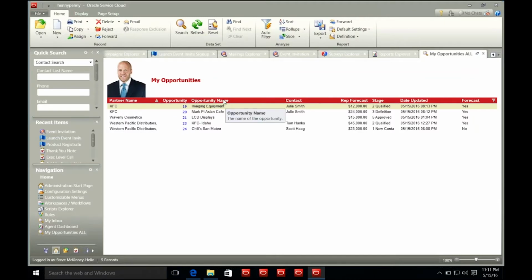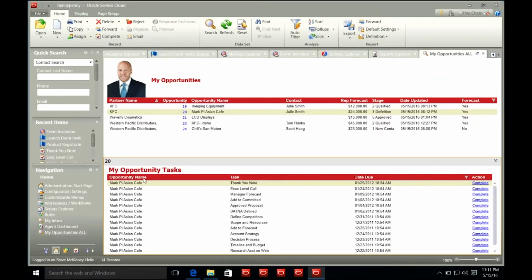I've also, within this report, shown the opportunity name, who the contact is, what my rep forecast amount is, what stage it's currently in, when it was updated, and whether it's forecasted. The other thing that I've done with this report, as you can see here, is that there's an opportunity ID associated with each one of those. When you click on it, it actually displays the tasks that are associated to each one of these opportunities.